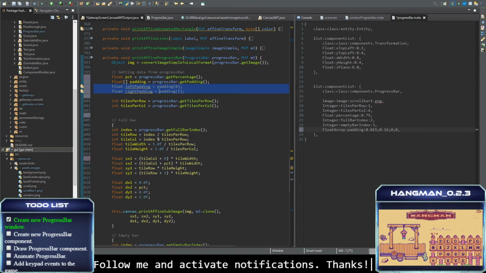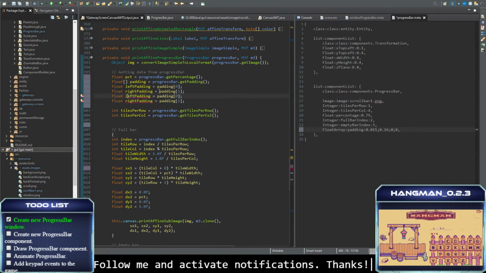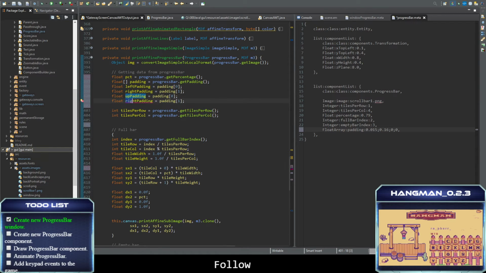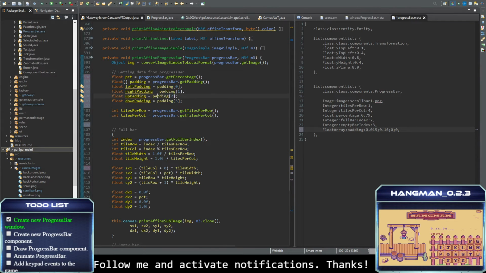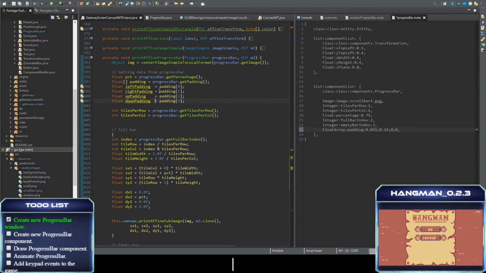Okay, let's add the other ones just in case for the future. So this is the up padding, down, and they are positions 2 and 3 on the array. Okay, so this is the padding, and we need to know how to use them.